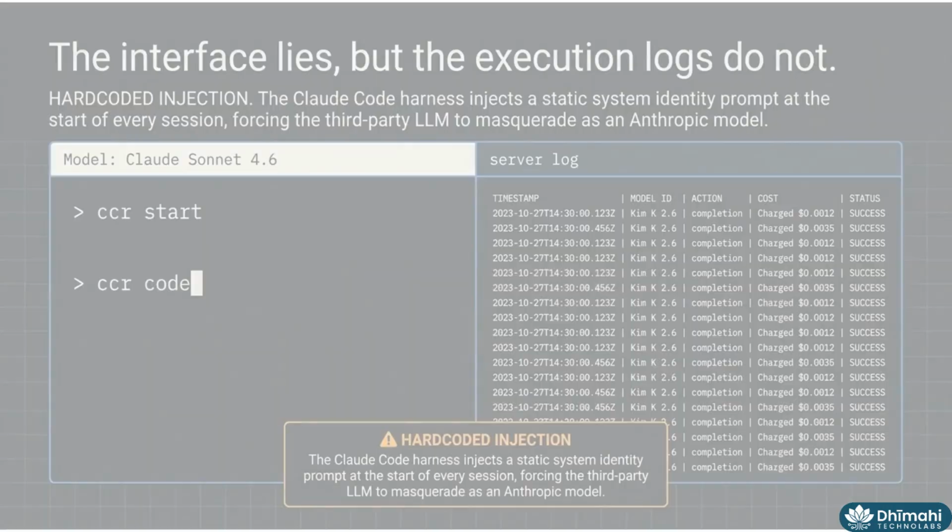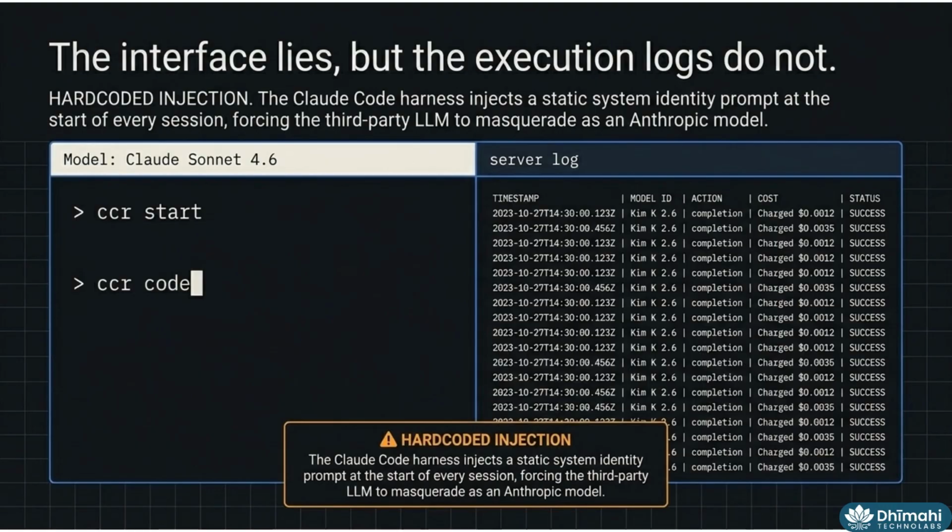The interface lies, but the execution logs do not. The Claude Code harness injects a static system identity prompt, forcing the third-party LLM to masquerade as an Anthropic model. However, the server log confirms the usage and cost of the alternative model.